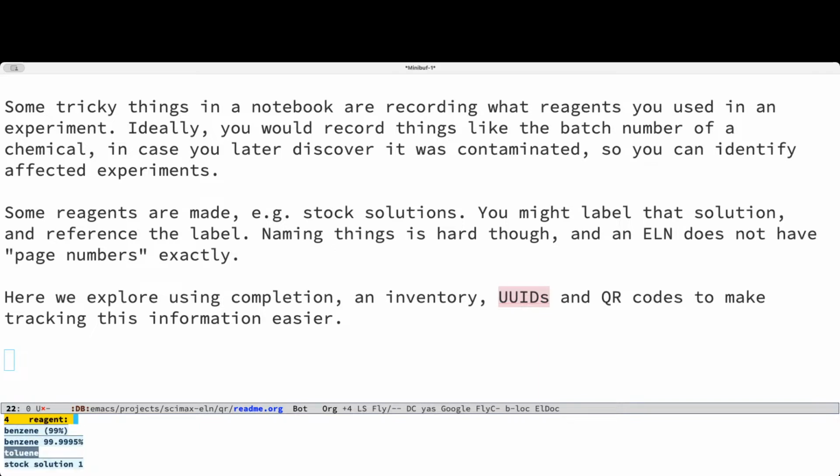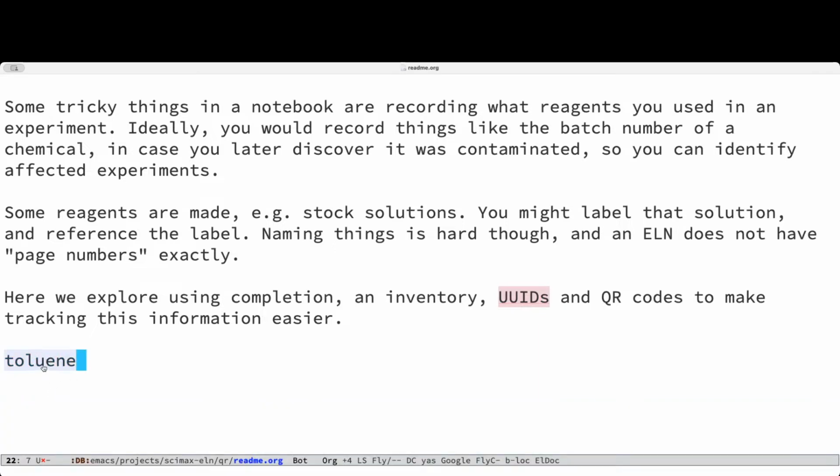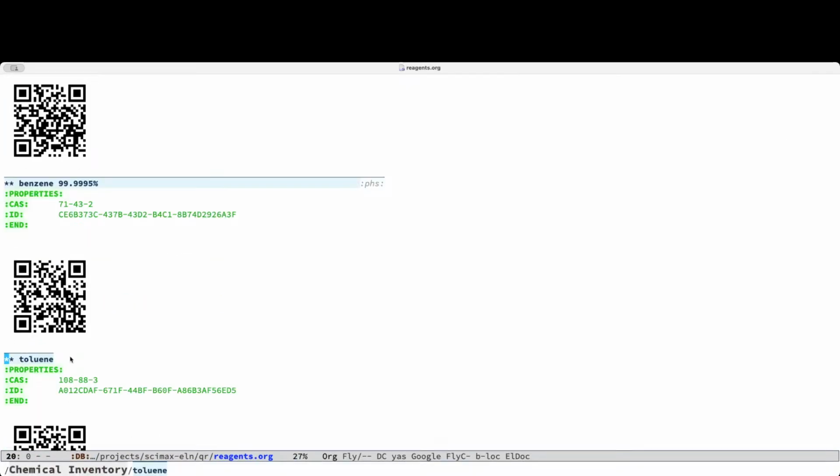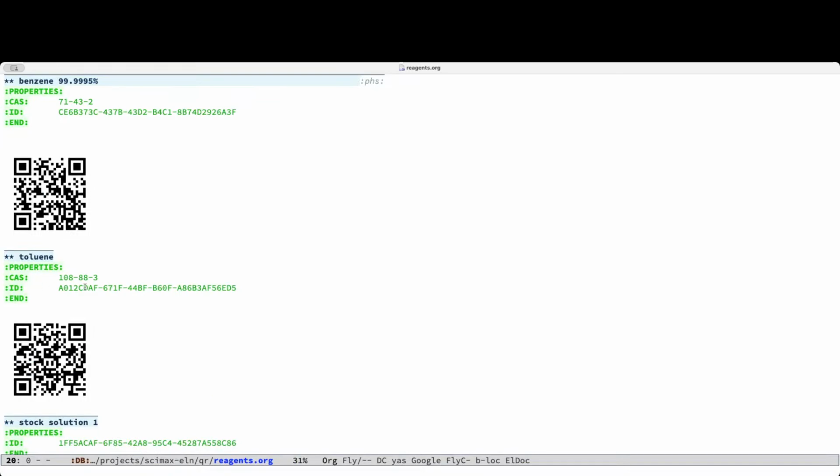These are human labels for me. And if I just click on toluene, it inserts a link to toluene. And if I click on it, it will open. I'll do that now. That takes me to the toluene entry that's down here. And you can see it has an ID, has a CAS number, and then there's a QR code down here. I'll come back to that in a little bit.